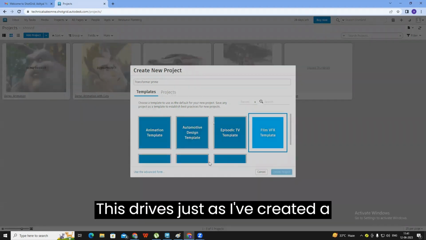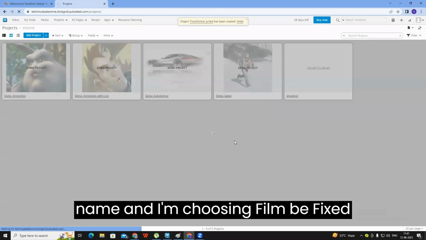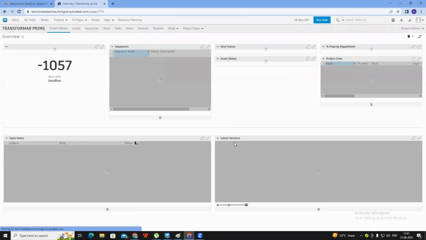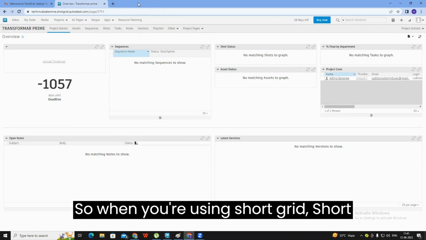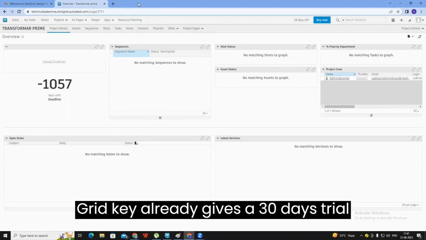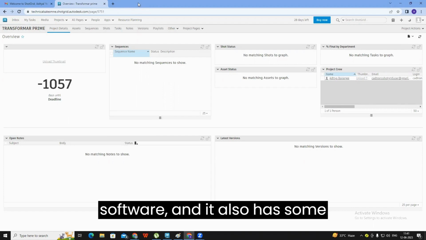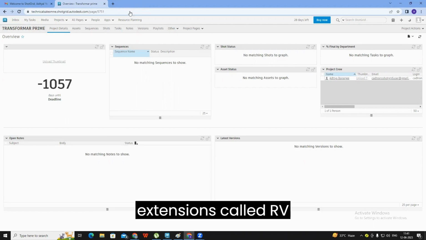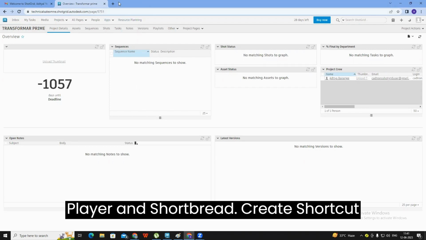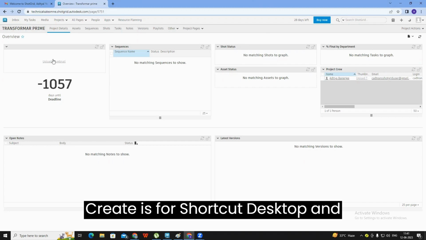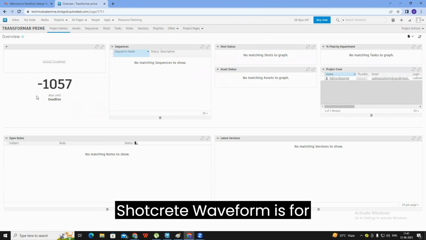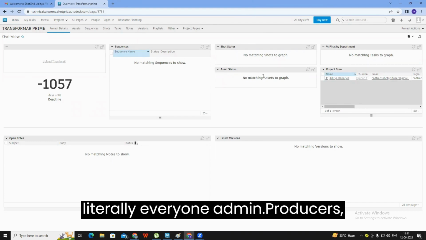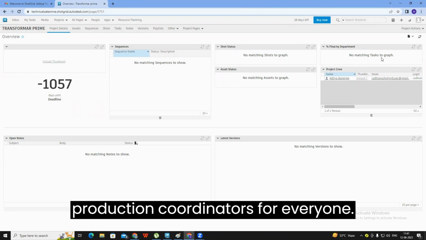I have created a name and I'm choosing the film VFX template. Let's create a project. When you're using ShotGrid, it already gives a 30-day trial for its software, and it also has some extensions called RV Player and ShotGrid Create. ShotGrid Create is for artists, and ShotGrid Waveform is for literally everyone: admins, producers, production coordinators, everyone.